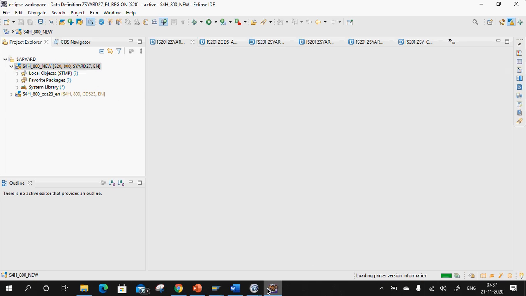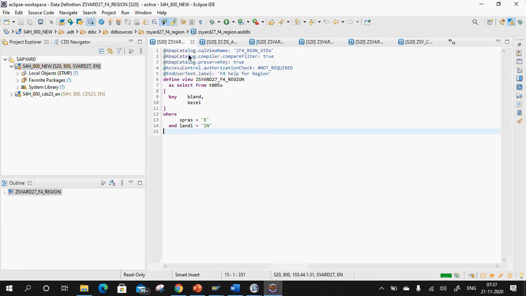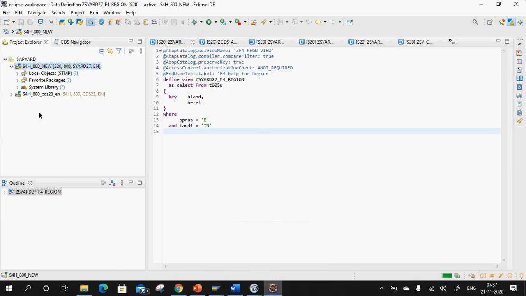Let the screen get loaded. Okay, fine. So see here, this is your project, right, which you added. So here every system acts as a project in your Eclipse. So suppose in your local objects you want to create a CDS view. Suppose I don't want to assign it to any package. So then right click on the same.